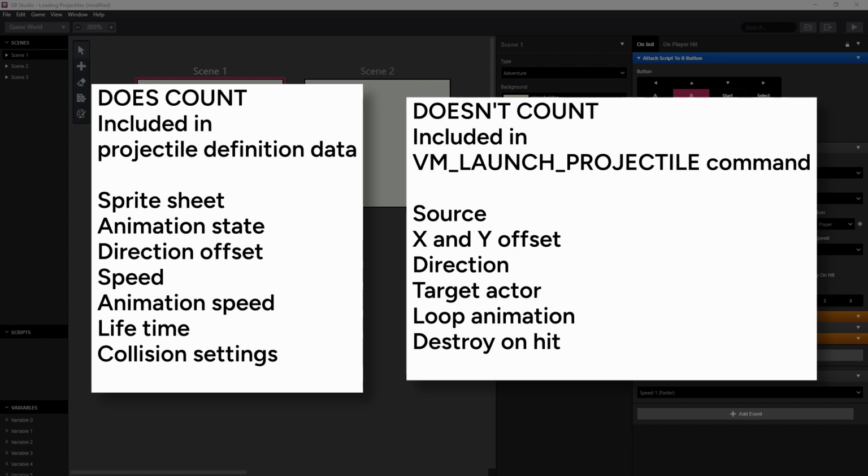And the reason is the things that do count towards uniqueness, they are stored in projectile data files that you can load using GBVM at runtime. And the things on the right are actually part of the GBVM commands that call projectiles or launch projectiles. And that's done each time you launch the projectile, so they don't count towards uniqueness.